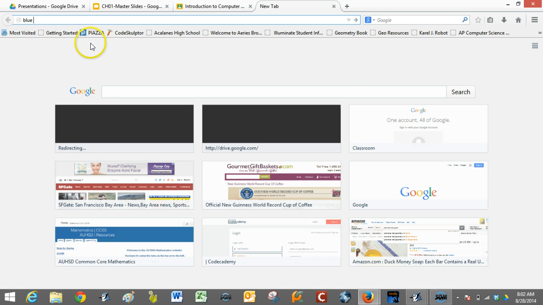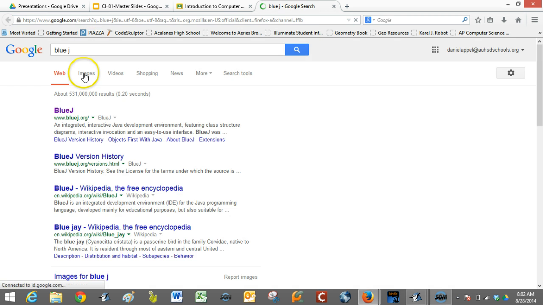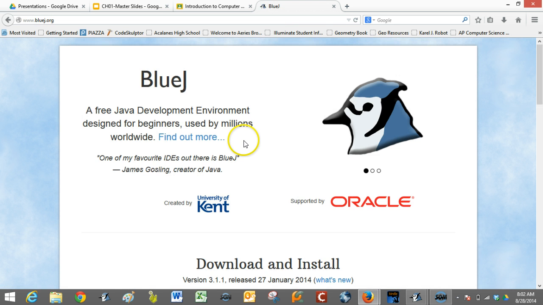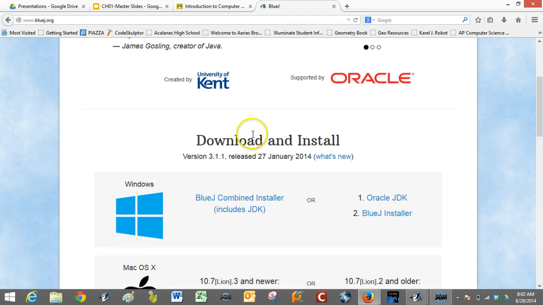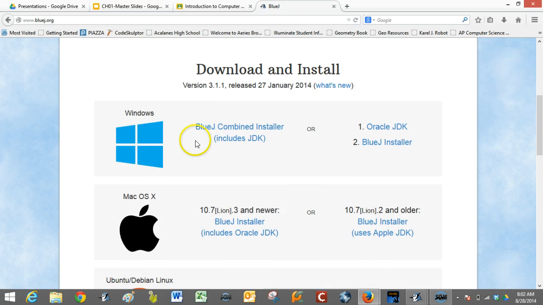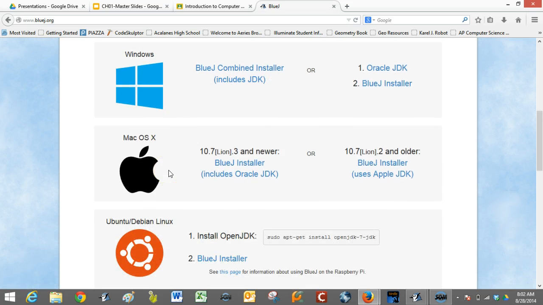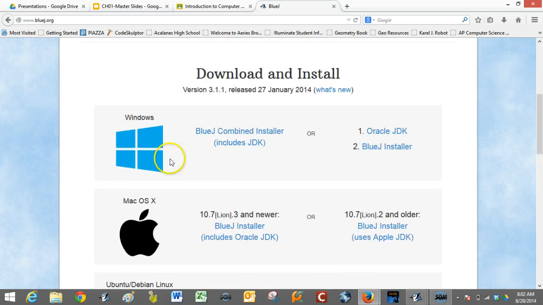Alright, so this is what I'm talking about. If you just search for BlueJ, it'll show up right here, and then it immediately has the download and install. And your options are for Windows or Mac. It even has a Linux installer if you need it. More often than not, you're going to want this one that includes the JDK. I'm not quite sure which version of the Java development kit that has, but I'm sure it's relatively recent.